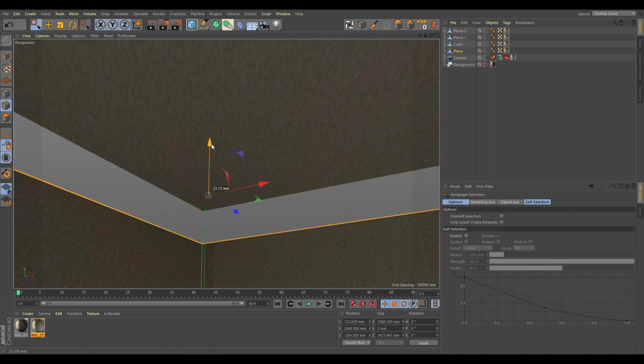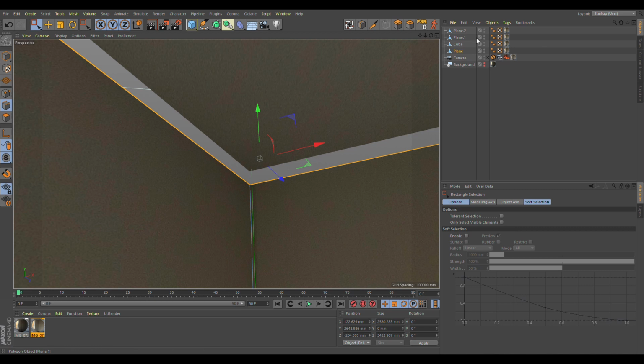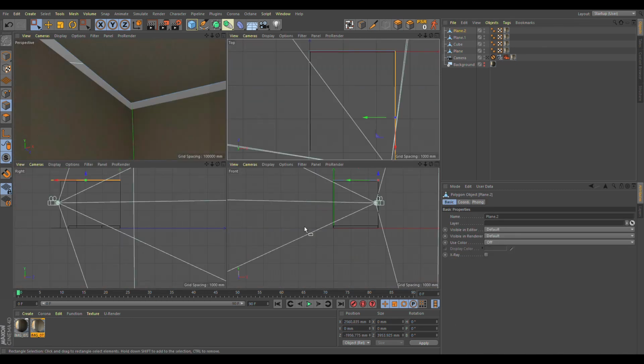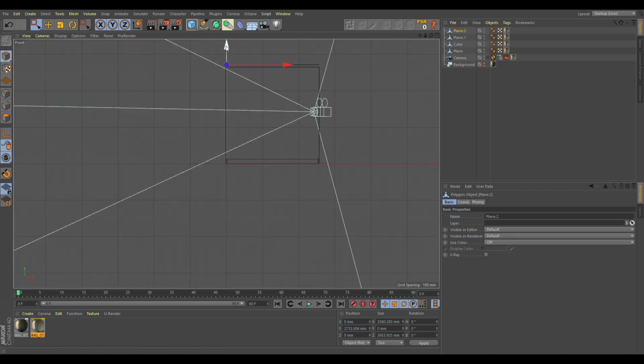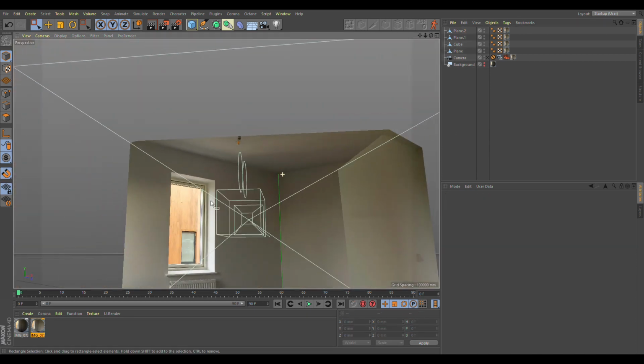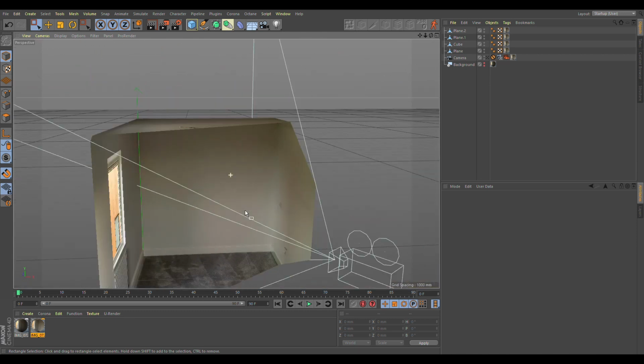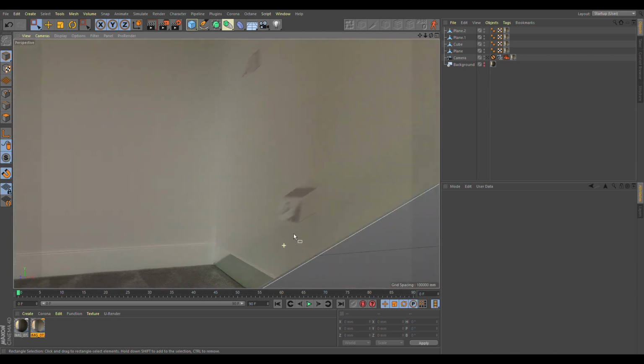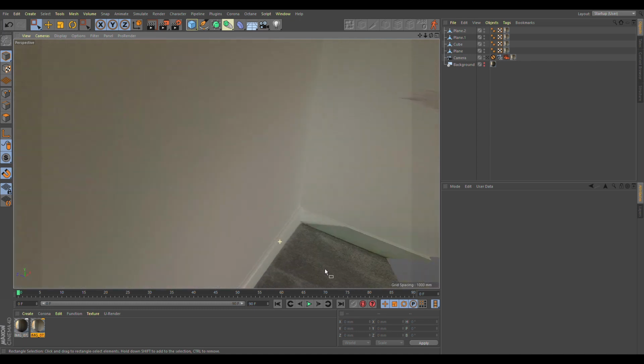There we are. And then just bring that top plane back down to meet the walls with snapping on, so it snaps to the edge. Okay, so we've got those walls, we've got the geometry of the skirting, and we've got the geometry of the floor.